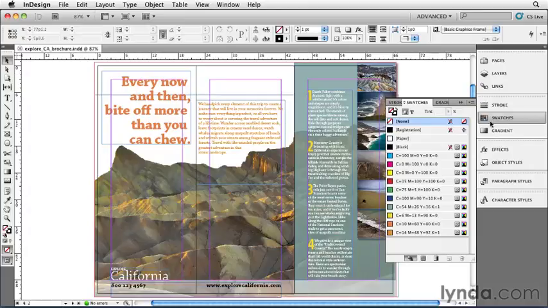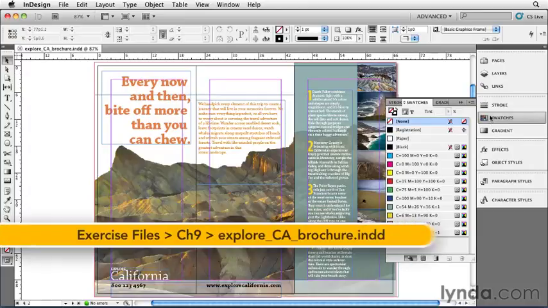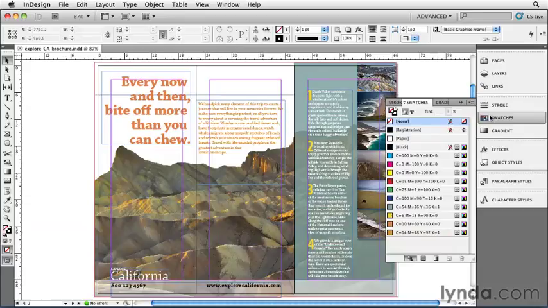The Swatches panel is central headquarters for your document's colors, and as we saw in an earlier movie, you can use it to apply fill and stroke colors to any object or text on your page. But what if you get tired of the colors listed here? What if you want something more? Let's look at how you can create new color swatches for your documents.